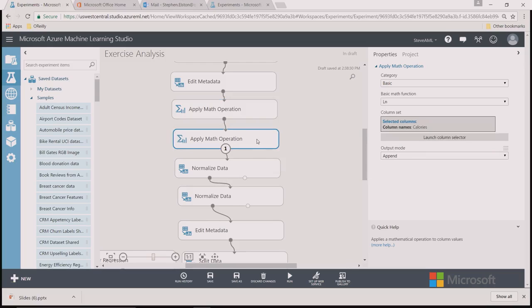Now there's a special situation here with this particular problem that calories have to be positive numbers. You can't have negative calories. There's no such thing. So I'm going to log transform calories, which is my original label, using this other apply math operations module.